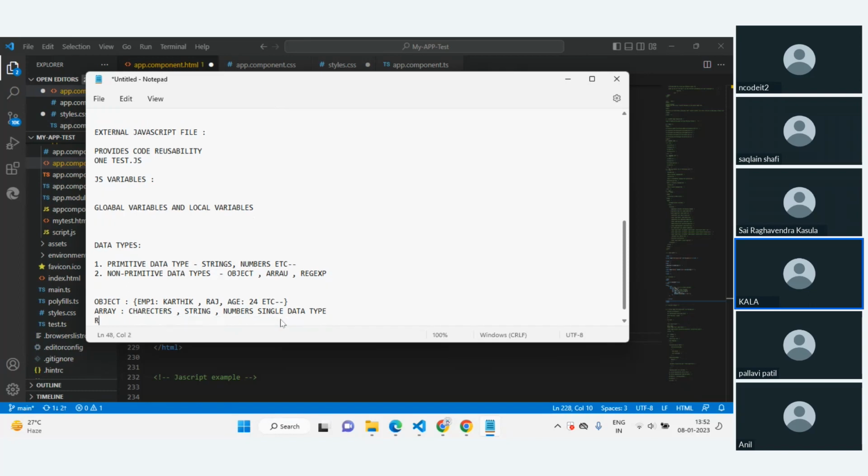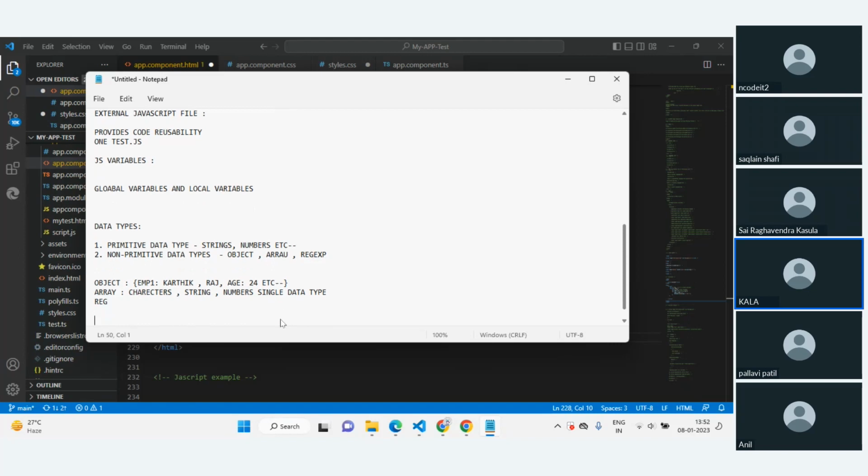And coming to the regular expression, this represents the regular expression. Whatever content you had given to the TS file or the document, we can see in the application in that format only. That is referred to as a regular expression.